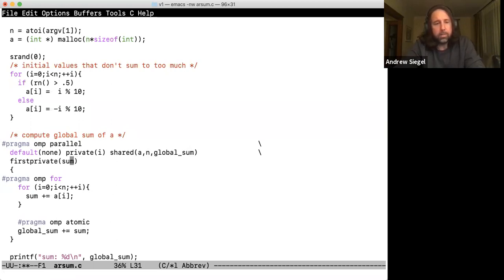Sum is going to be firstprivate in the sense that I want all of the threads to have the initial value of sum, which is 0. That's because I'm doing a plus equals. So I want to make sure they're all initialized to 0. Then I've created my parallel section. Remember, I can collapse these two if I want, but I'm just being explicit. And then I'm going to say, okay, pound pragma omp for, just so you see it broken out. Oh, I'm sorry, because I have more down here, I do have to separate these two.